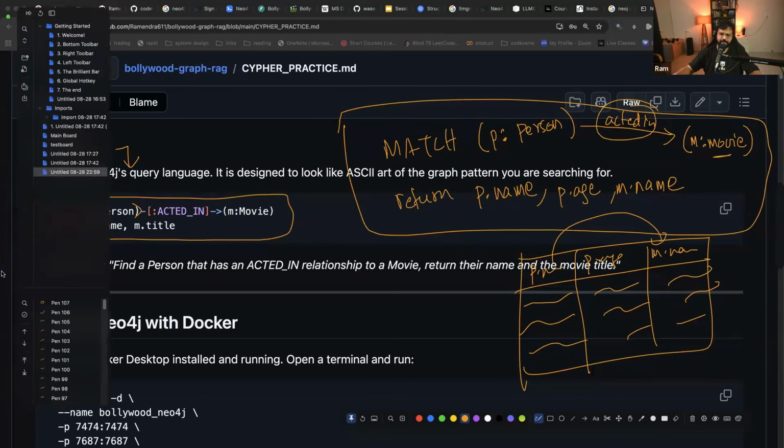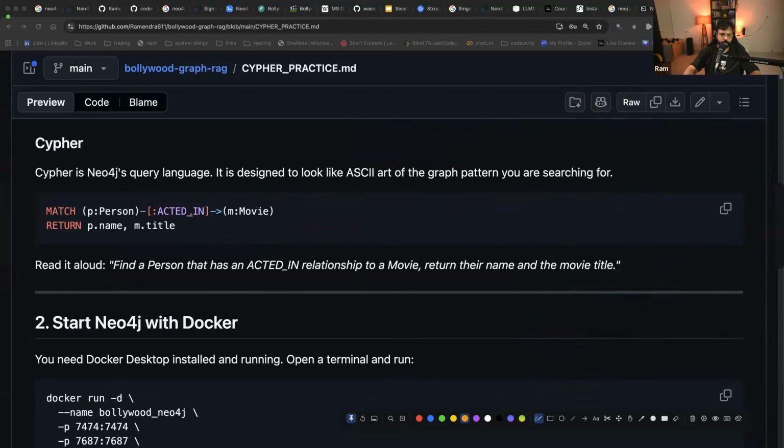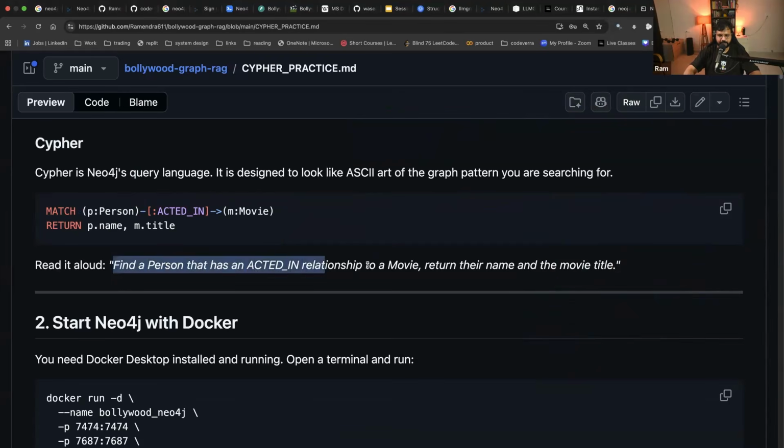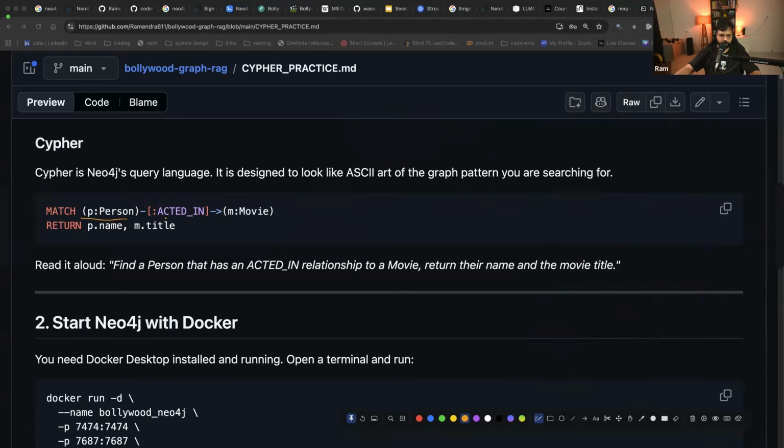Like that we will write more queries in order to enter the data and query that data. So this is: find a person that has acted in relationship to a movie, and return their name and the movie title. So for all the people who have acted in any movie, you match that, and I want to return their name and title. That is what the query is. I hope after doing so much SQL, this will seem a little bit familiar to you.